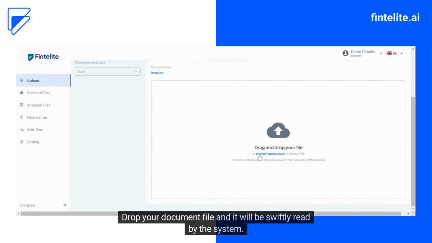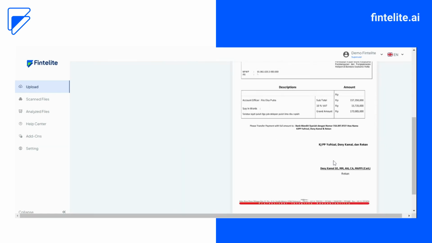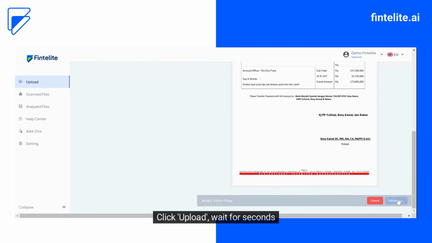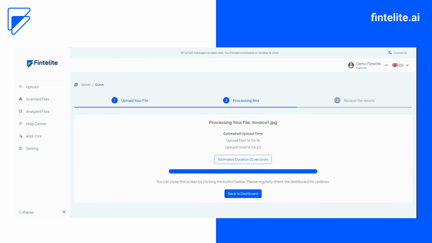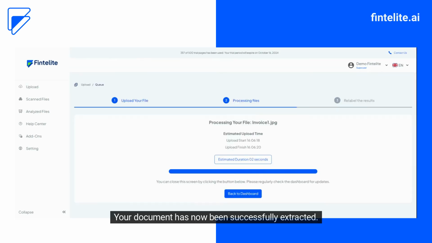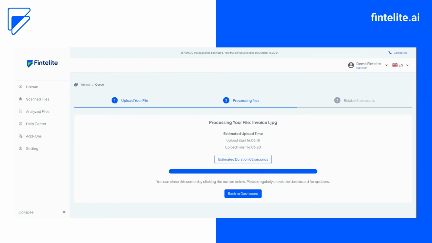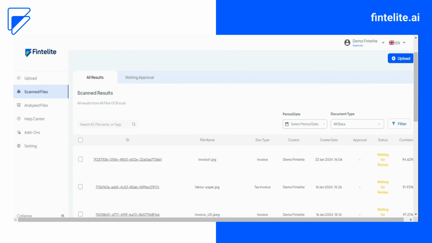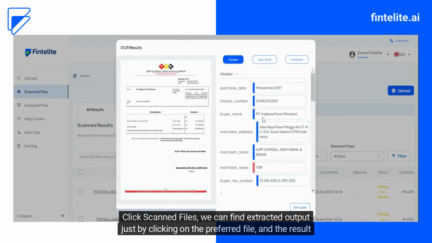Drop your document file, and it will be swiftly read by the system. Click Upload, wait for seconds. And yay! Your document has now been successfully extracted. To see the result, refresh the dashboard. Click Scan Files. We can find the extracted output just by clicking on the preferred file, and the result preview will appear.